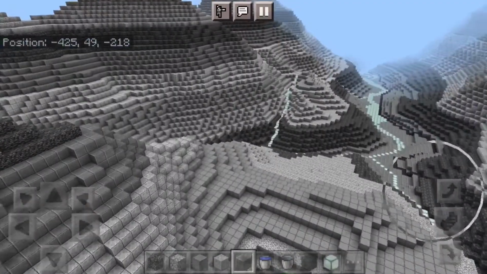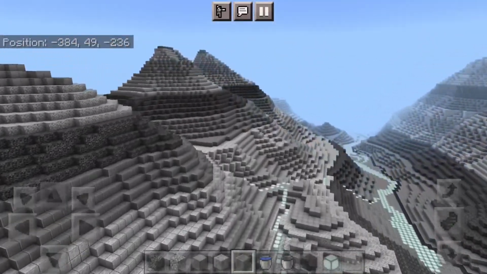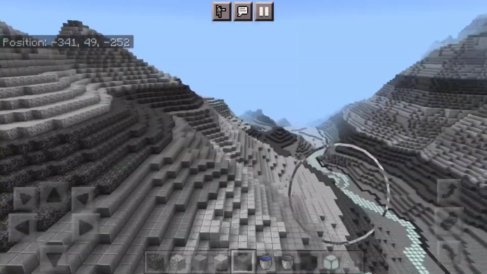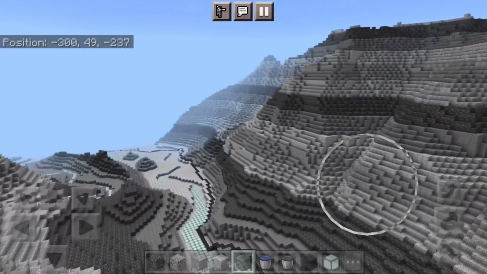In the meantime, I've put together this video of my work on a small section so you can see how I make Minecraft mountains and how you can too.